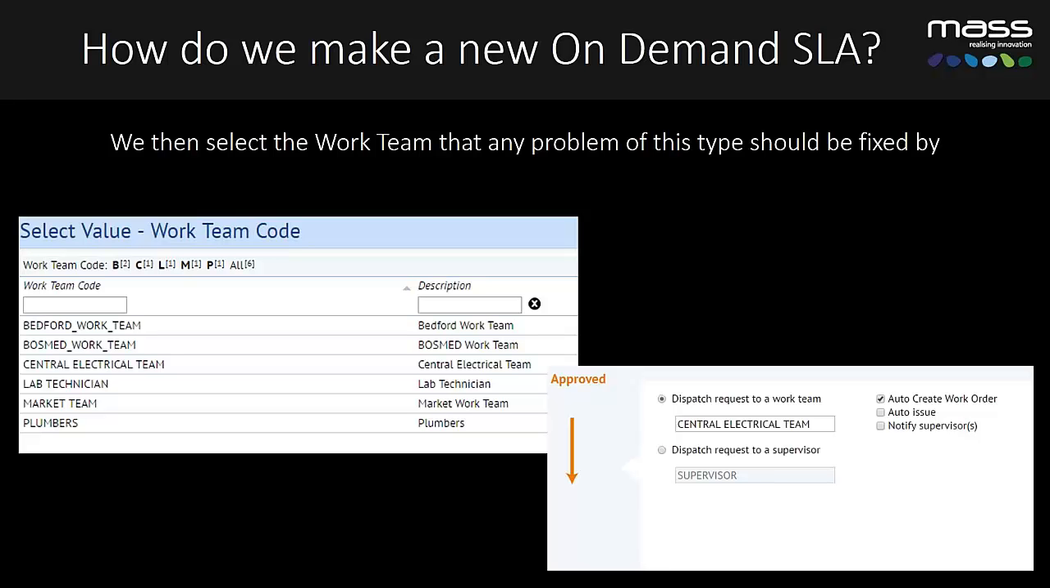Here you also have the option to dispatch the job to a supervisor. However, this is not often used in working practice. From our experience, supervisors are more often managing and monitoring assigned work to their team as opposed to completing work themselves. You can choose to notify the supervisor at this step that a job has been assigned to their work team.